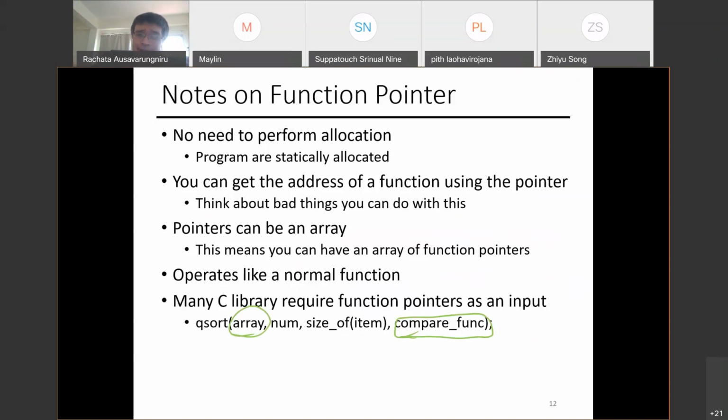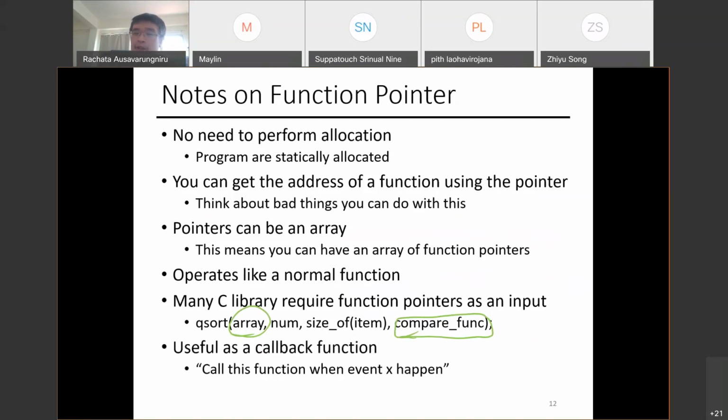If A is equal, basically you return -1 if A is less than B, or equal to B, or greater than B, depending on how you want to compare. If you want to do lowest to highest, then you return -1 if A is less than B. If you want to sort from highest to lowest, then you return 1 if A is less than B. Right? So you can use a function pointer for that. You can use it as a callback function.